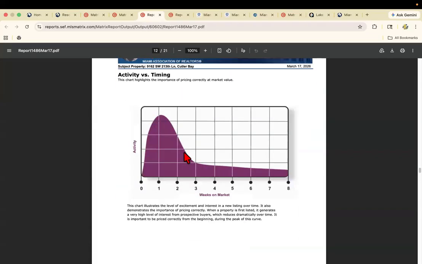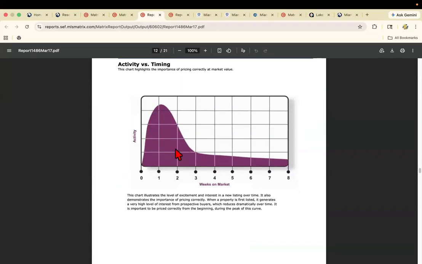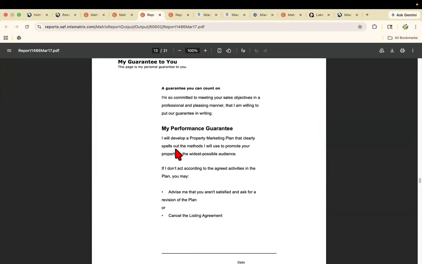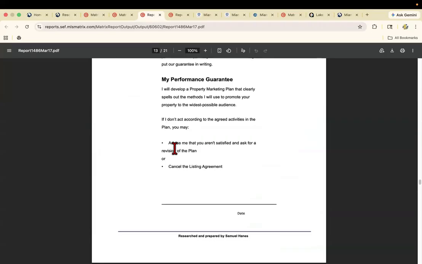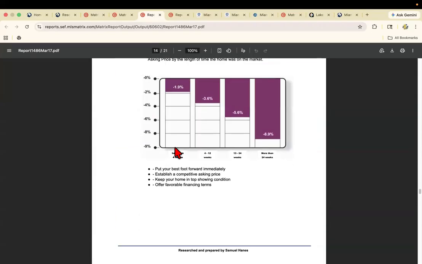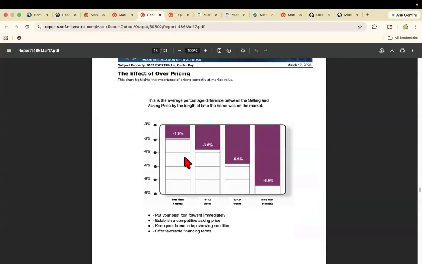And last but not least, as we go down, we have those additional items. If I'm working with a seller and we get that property listed in the MLS, typically we get a lot of offers or a lot of attention on that property within that first couple of weeks. And then the effects of overpricing, including the loss of interest possibly over time if we don't get the pricing right.